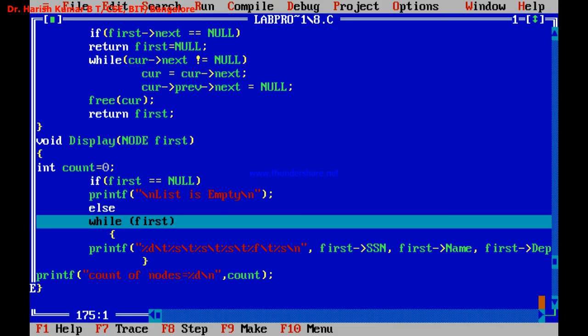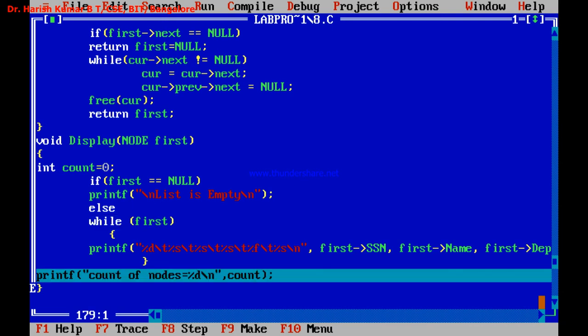Now again while first I am checking, it is false, because first has already reached the null. Now it will come out of the loop, and then it says the count.